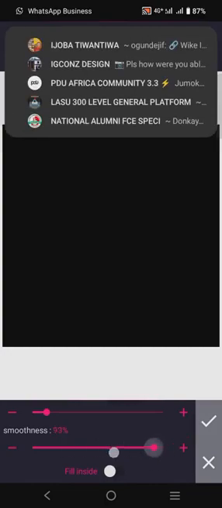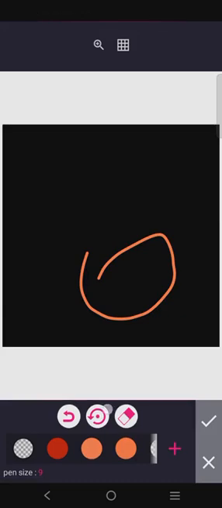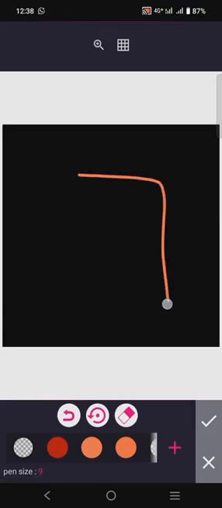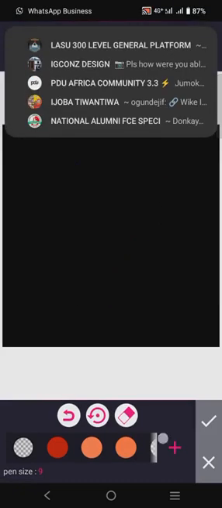All right guys, so you can draw anything with your draw tool, and you can use it to create light effect as well. If it is not smooth, you increase the smoothness. You see that it will become smoother than how it was before. You can use it to draw anything.